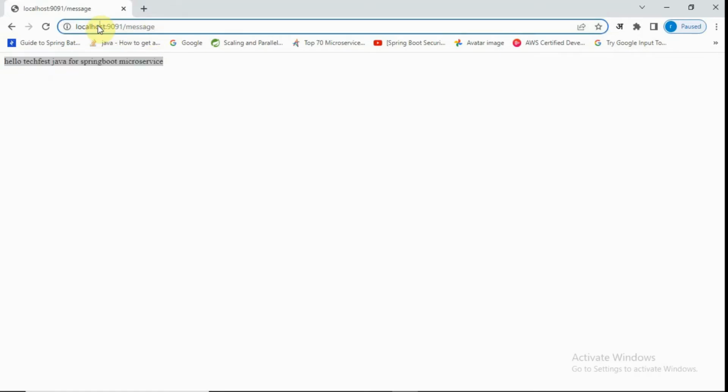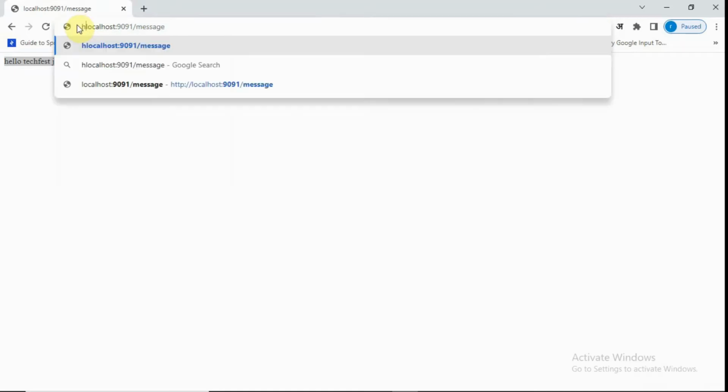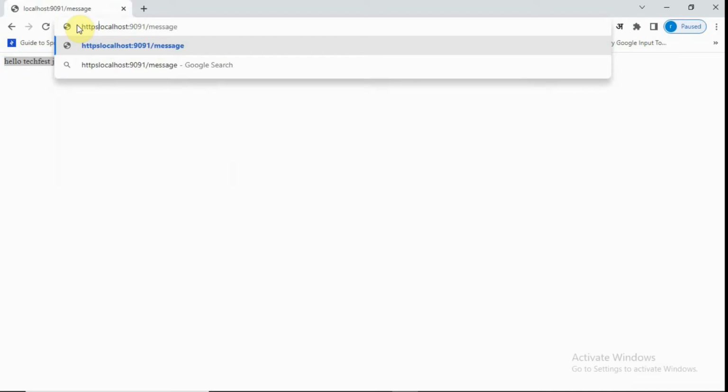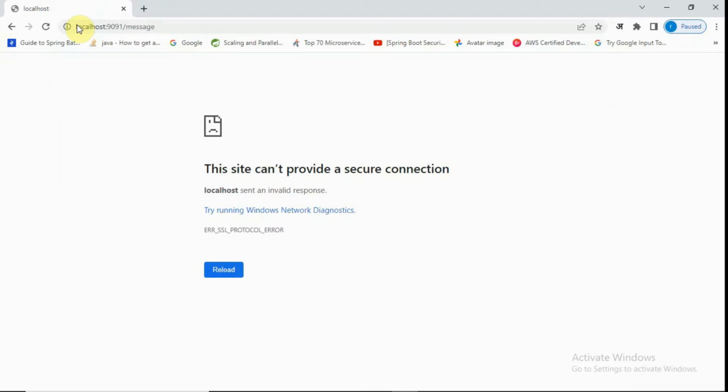Now let's suppose for the same URL we write HTTPS, something like this. We are not getting a response, right? Because the SSL protocol is not enabled. So now we are going to enable this SSL protocol so that it will make a secure connection.